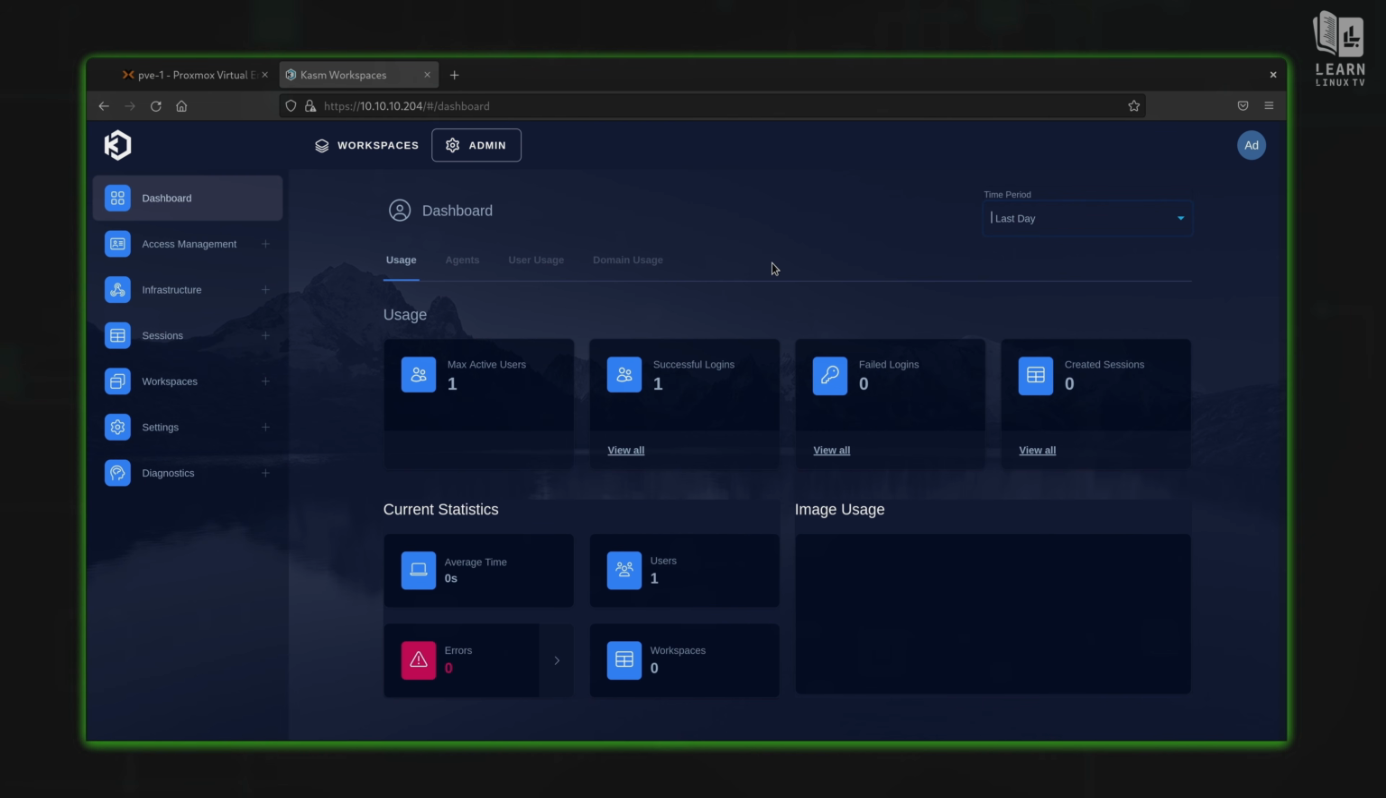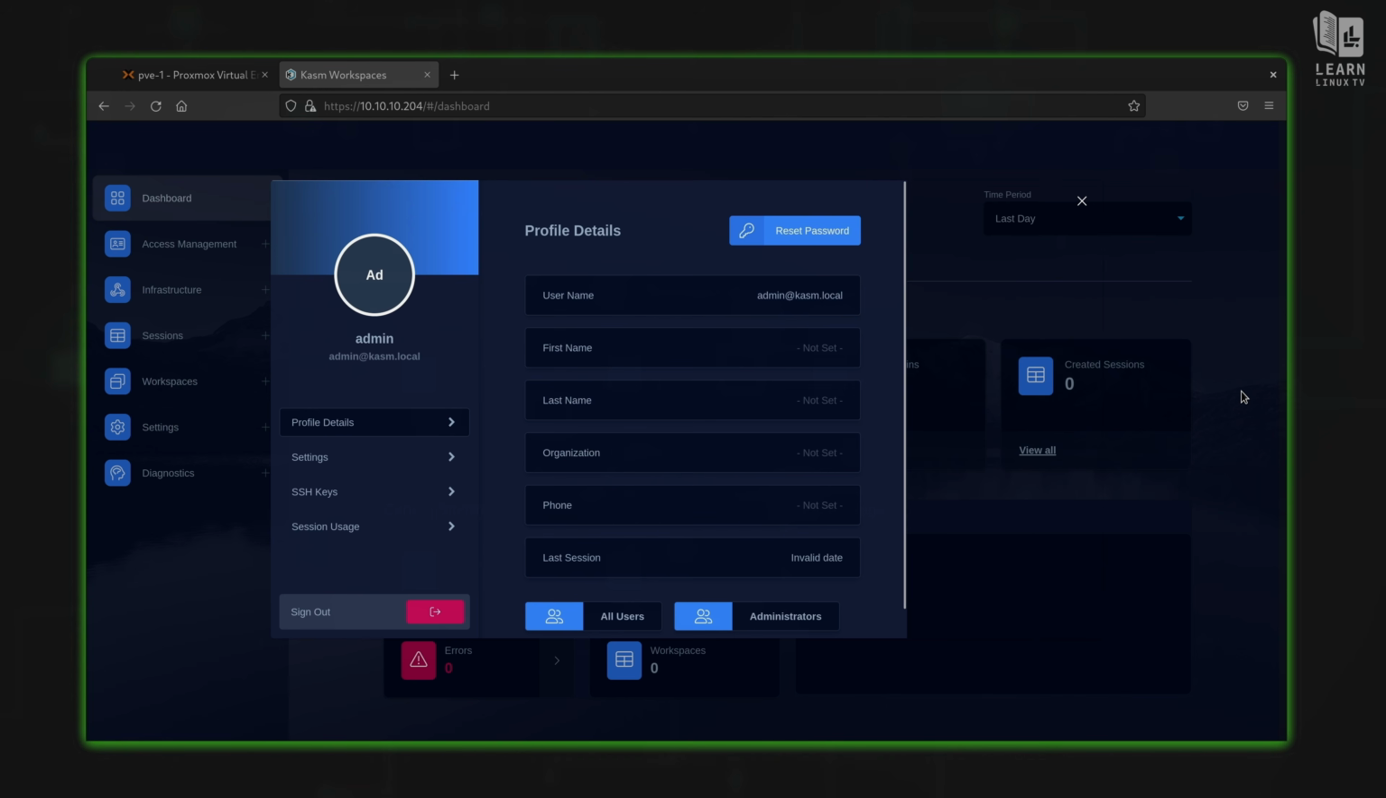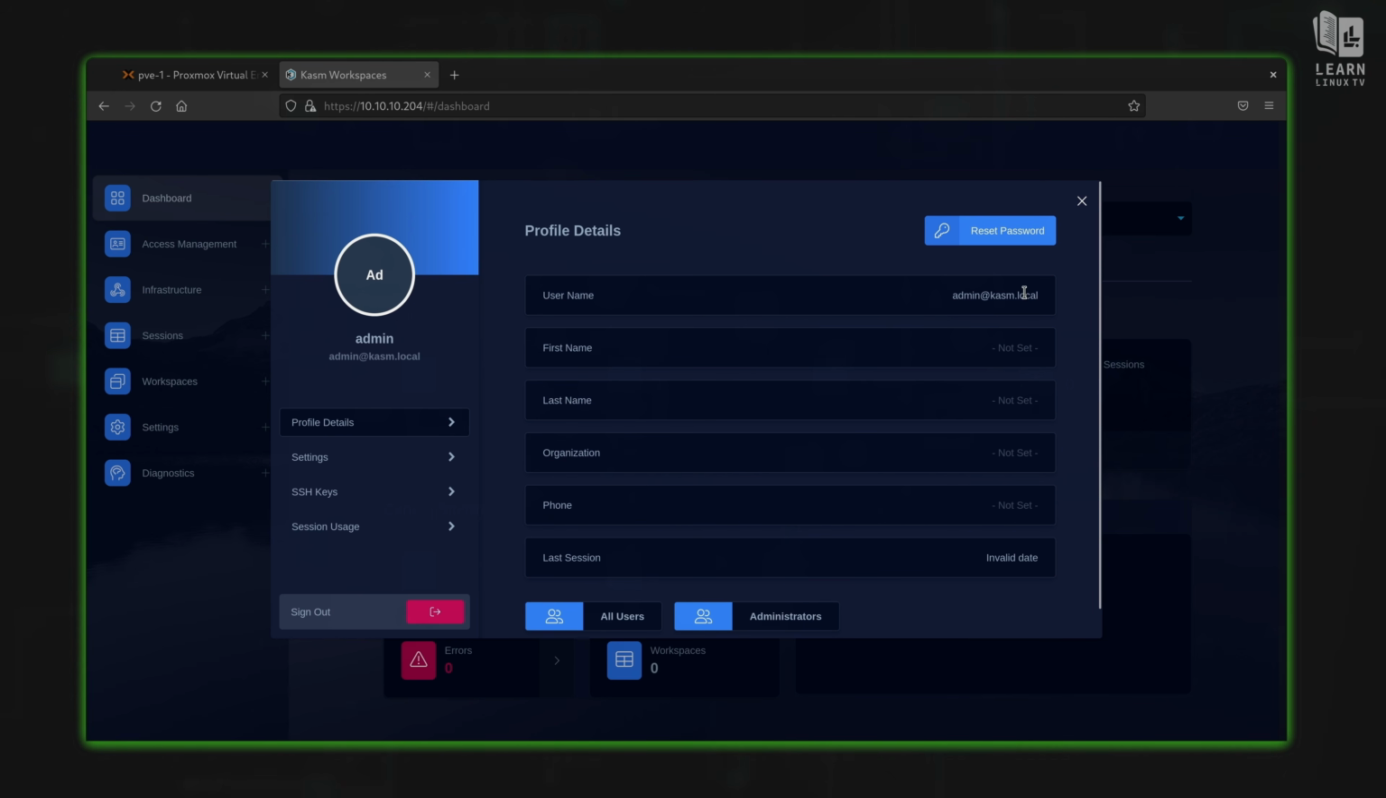So back here in the Admin tab, let's just go through some of the UI components. In the next section, we'll be creating actual workspaces, but for right now, I just want to give you an overview of the UI. Now here at the top right corner of the screen, we have our user profile information. So for example, we can edit the profile. We have the username, but we could also fill in the first name, last name, organization, and things like that.